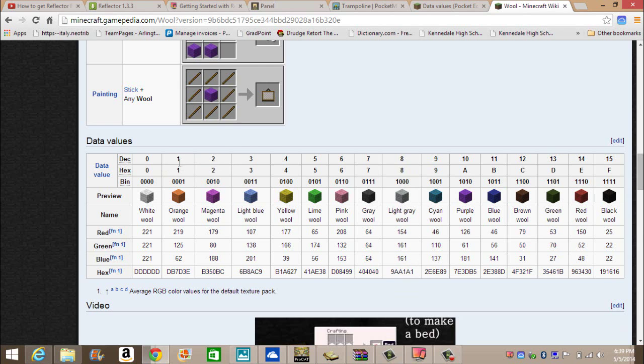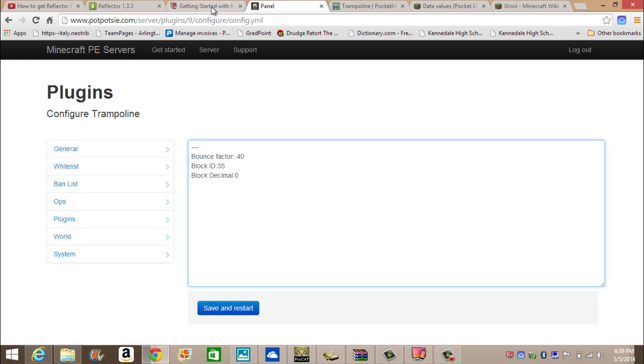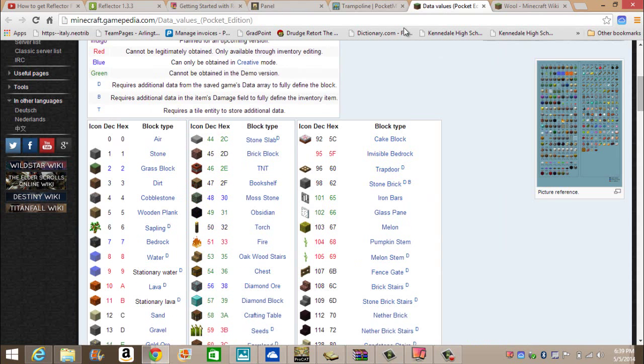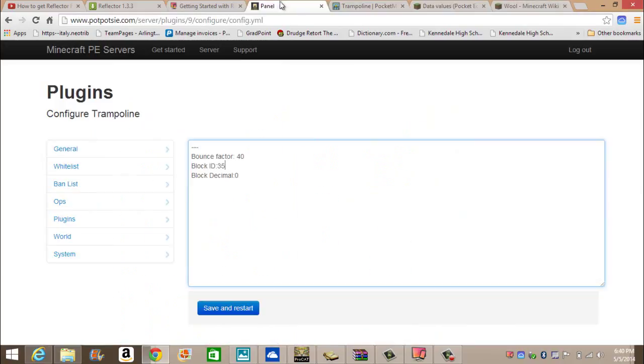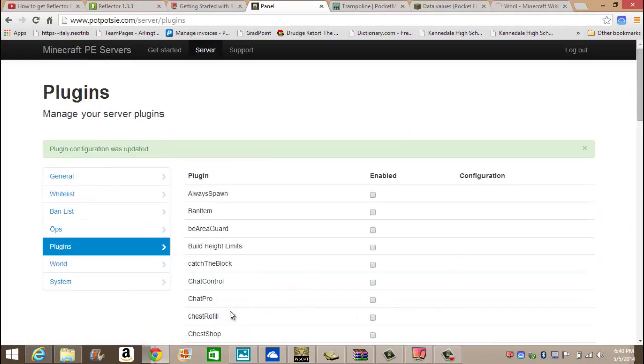I'm going to try, so I'm gonna do one and see if that's orange wool. Or actually, let me do 9 and see if it's cyan wool. So, I mean, if we skip, it'll be more reliable. All right, so I'm going to save and restart my server. Go and exit. All right.